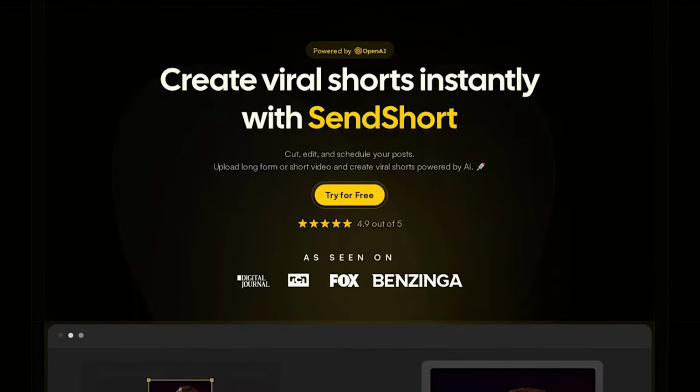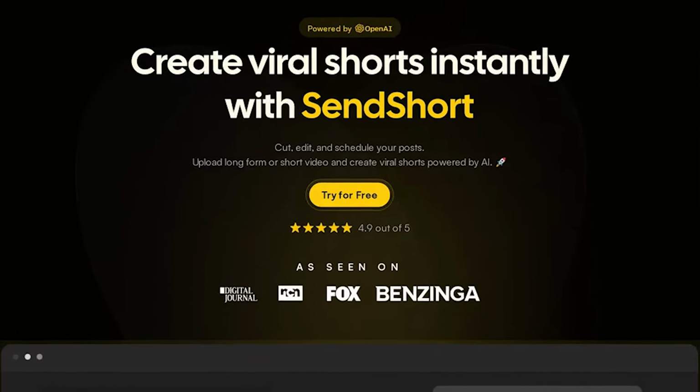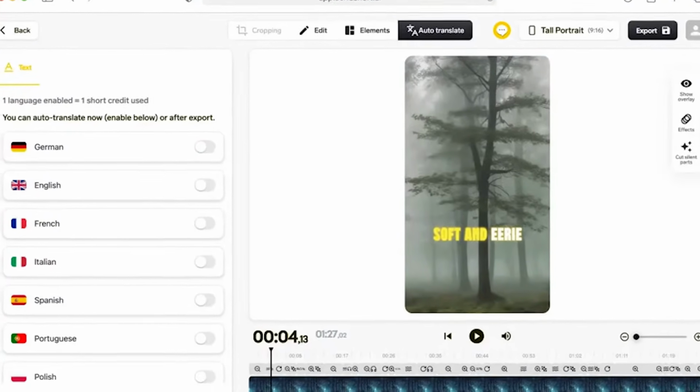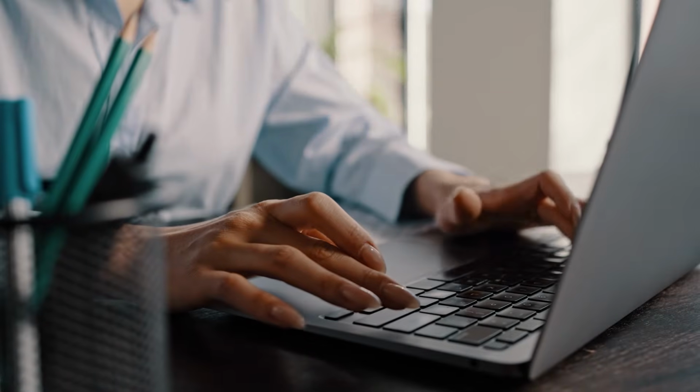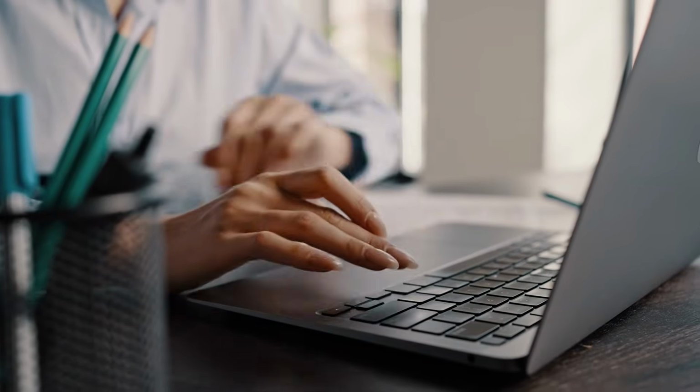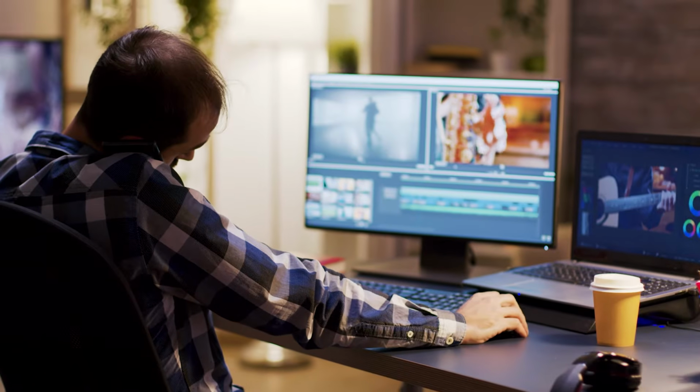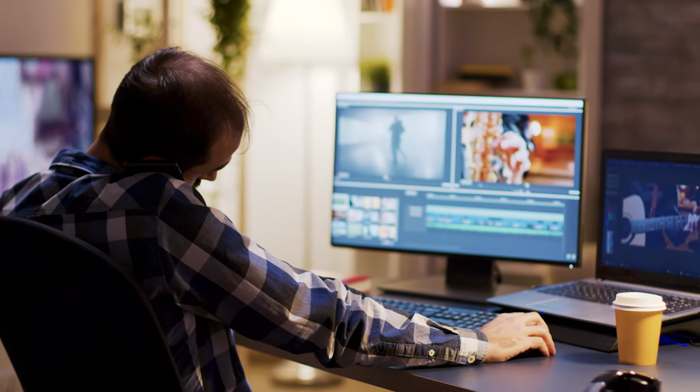In this video, I'll show you exactly how SendShort's AI does the heavy lifting for you. From auto-generating viral clips to adding captions in 50 languages to scheduling everything across platforms automatically. By the end, you'll know whether this tool can save you those precious editing hours and help you 10x your content output. Let's dive in.